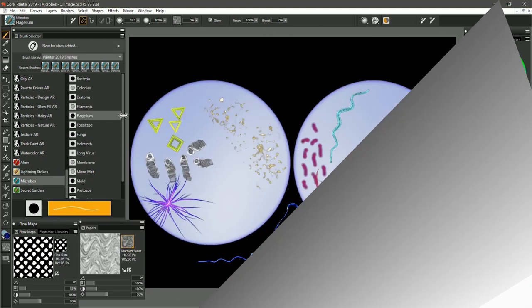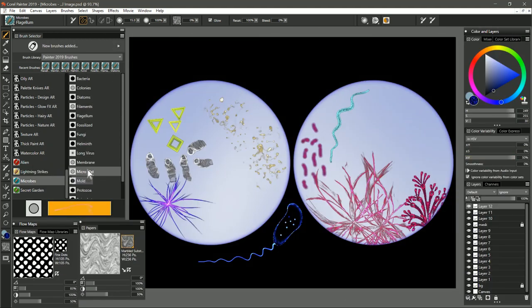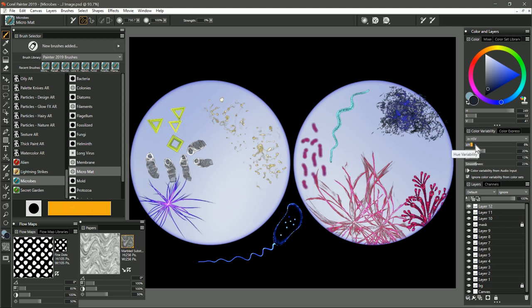Moving back down, the next brush is called Micromat. Go ahead and choose a blue-gray color like this, and I'll paint up here, and this creates mats of microorganisms all clumped together. You can change the color variability of this brush too. I can increase the hue. Then I'll get some other colors going on here.